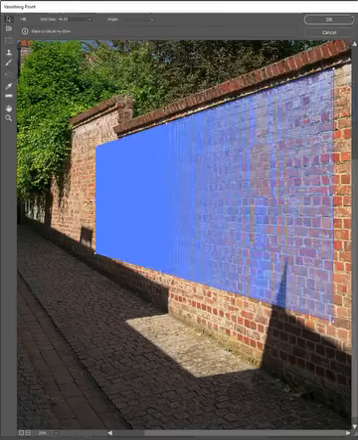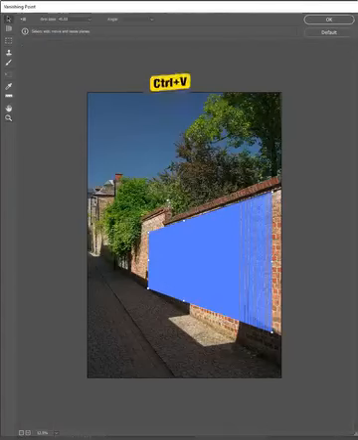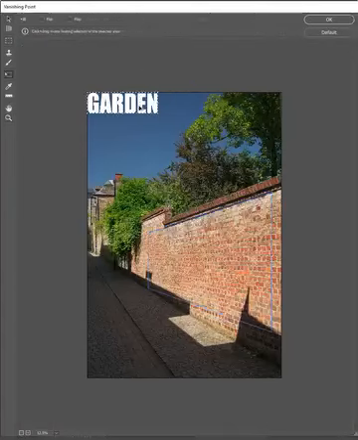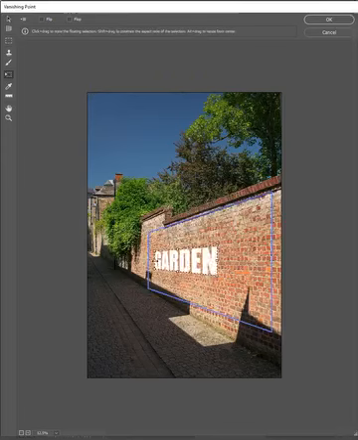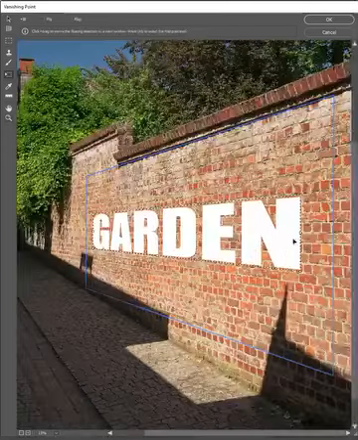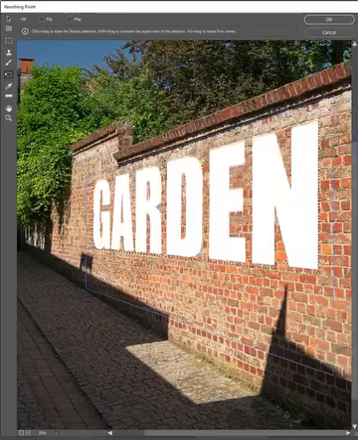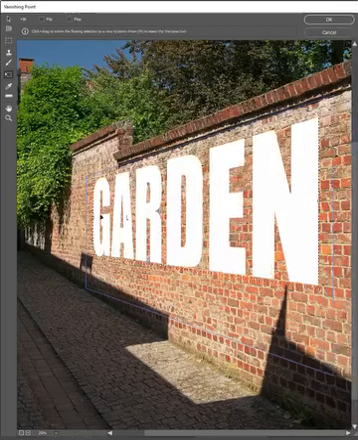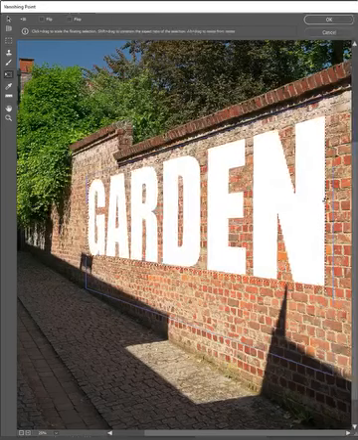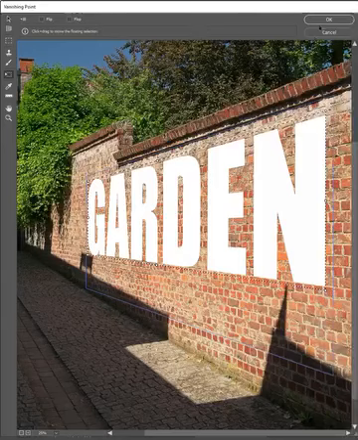Adjust the size. Now paste the copied text here. Press Ctrl T to scale the size, and drag it here. Then adjust the size. OK, when it is done, click OK.